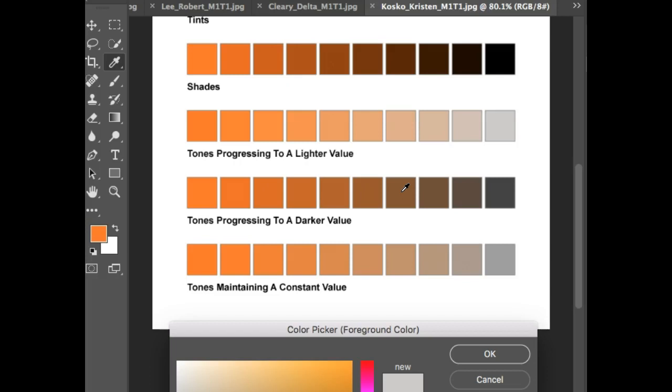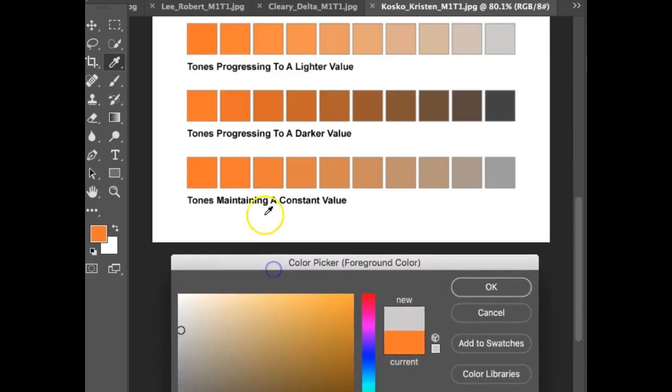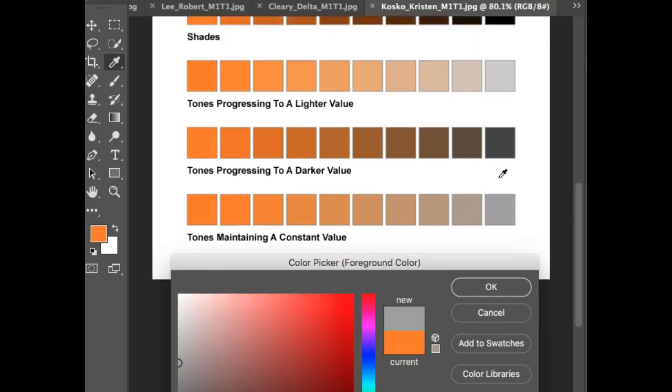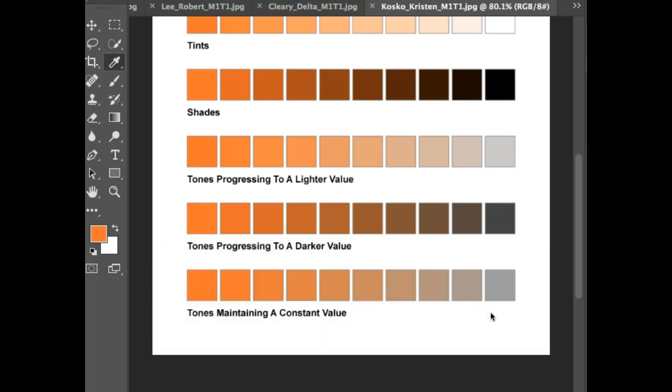And tones maintaining a constant value. I think that looks pretty good. Let's see here. Go back to our color picker. And yeah, good. So we just changed that last swatch. Okay, that's it. Just some very minor changes here, I think, with the last color here, the last swatch, I should say.